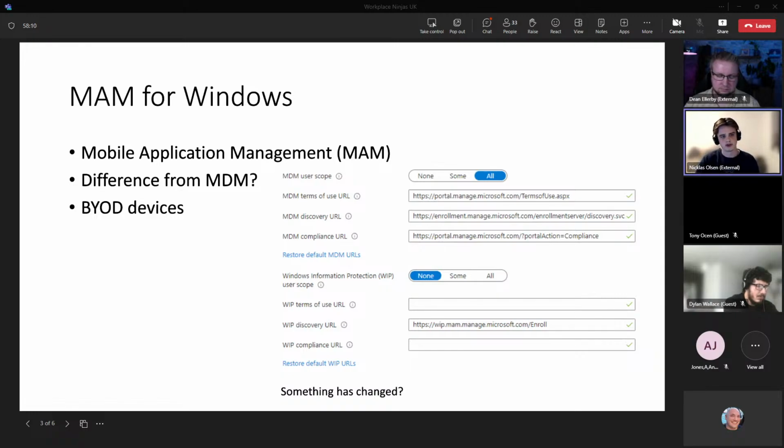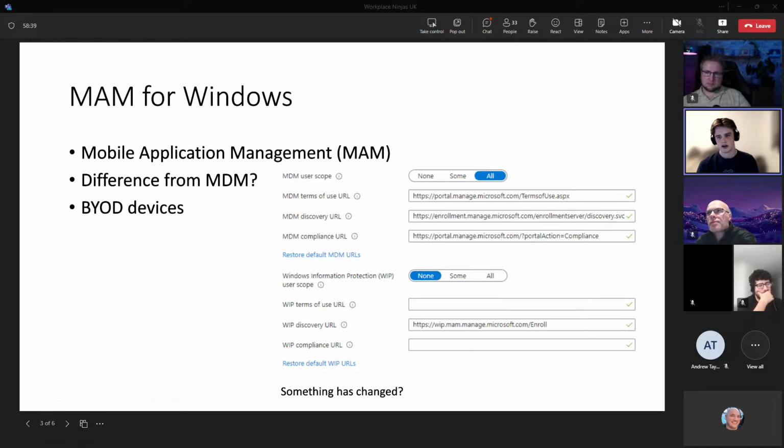So, MAM for Windows. MAM for Windows is mobile application management. With MAM for Windows, you're managing the application on a device and not the entire device as you are with MDM, mobile device management. At least me, I don't want personally owned devices to be enrolled in Intune, but if a company or a customer insists on using them, we at least have to try to control them in a certain way. We have to protect the company data on these devices. So that's where MAM comes into place.